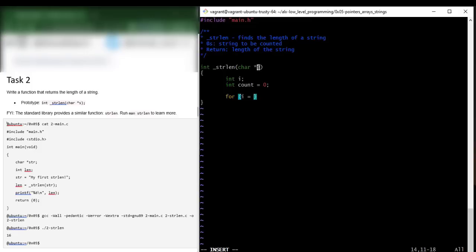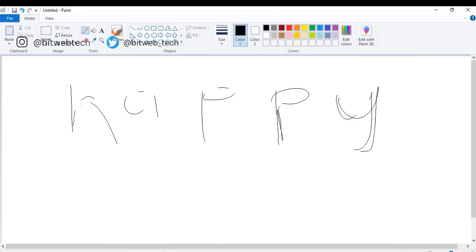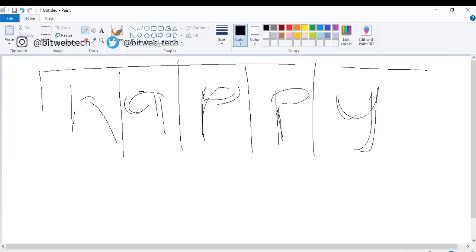Don't forget, our strings, I've explained that they are stored in an array format as well, right? Let's say I have H, A, P, P, Y. If I have something like this, this is a string. So they are stored in an array format, like this. This is how they are stored in the memory, in this form.